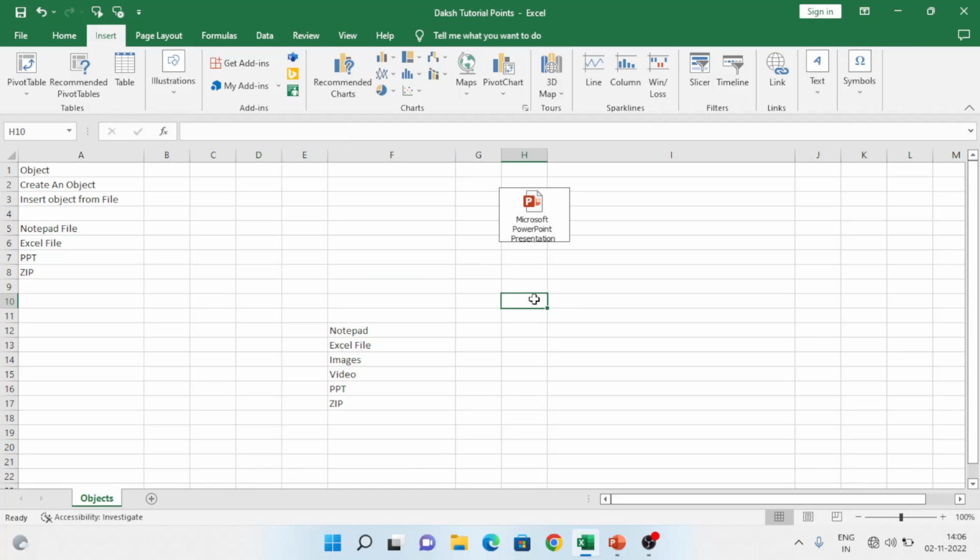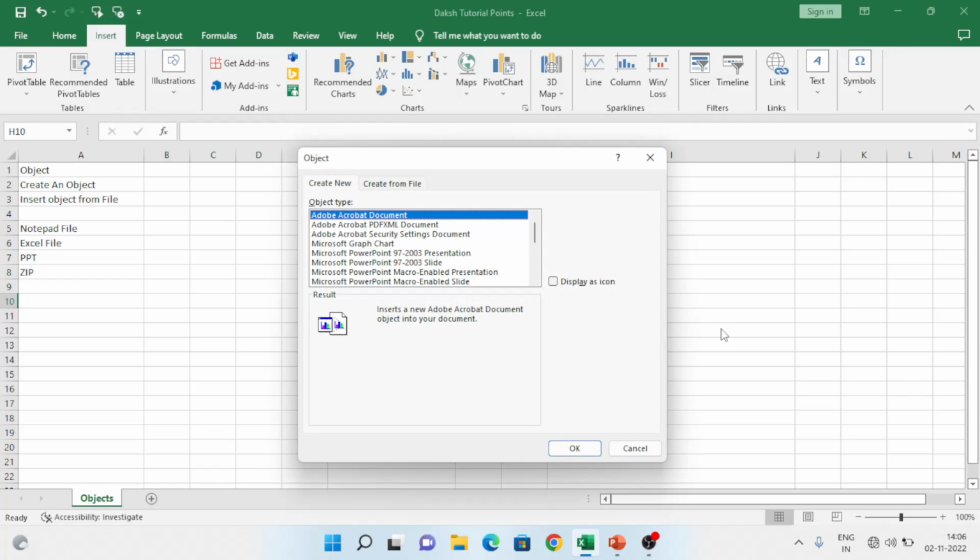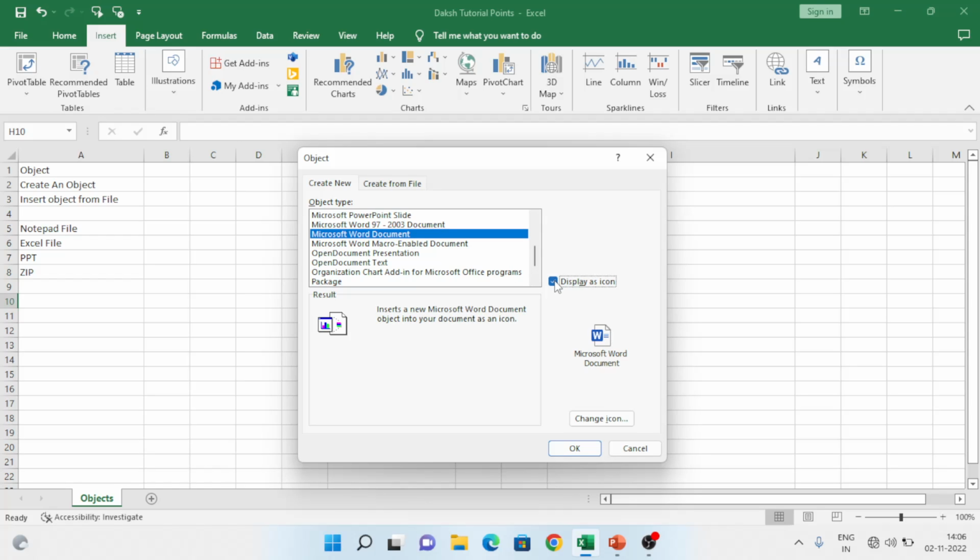I will show you some more things we can create. So let me see what next we can show. As of now we have added a PowerPoint document, but we can also show you WordPad. Let me create one Microsoft Word document and click on Display as icon.